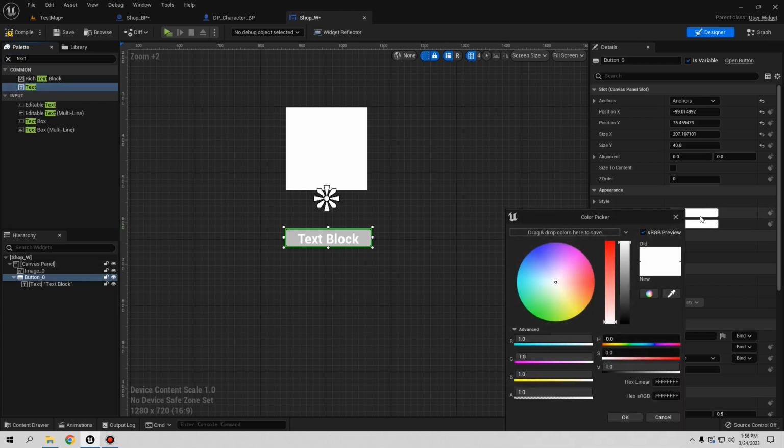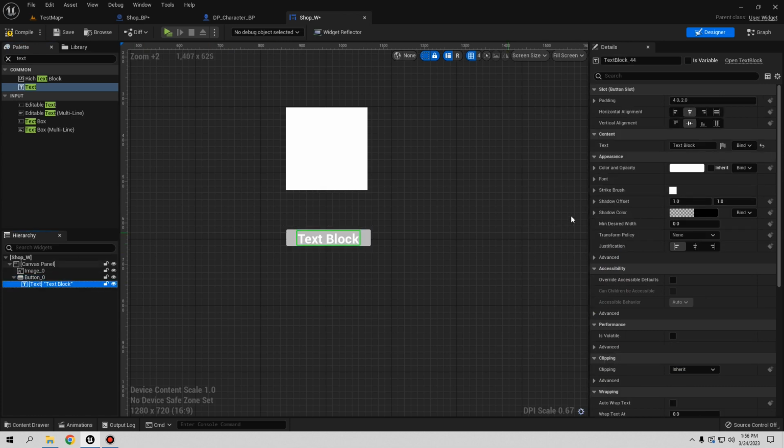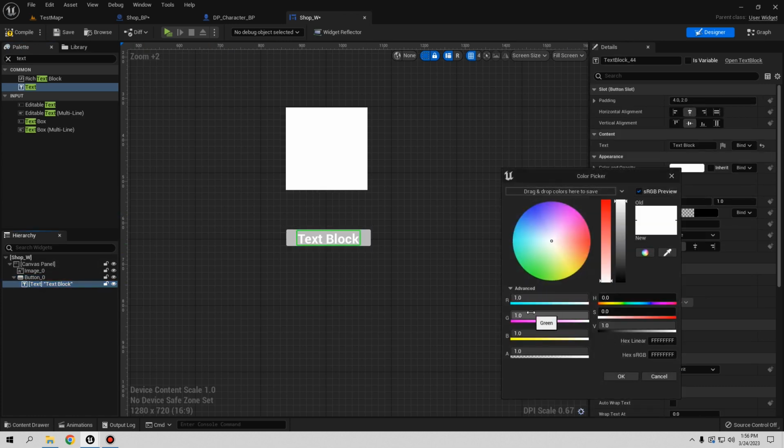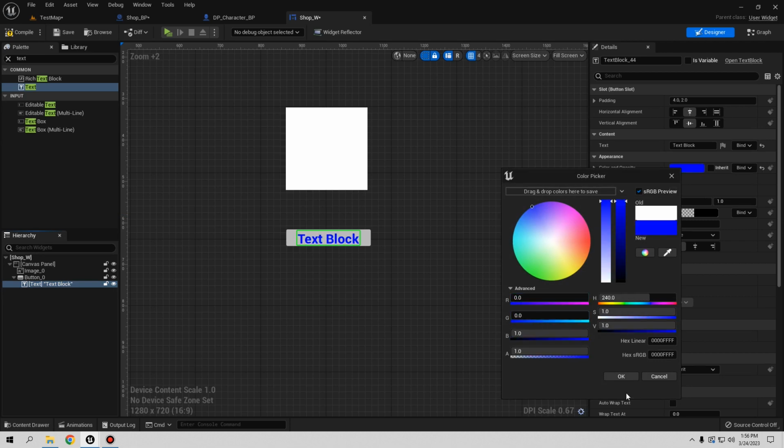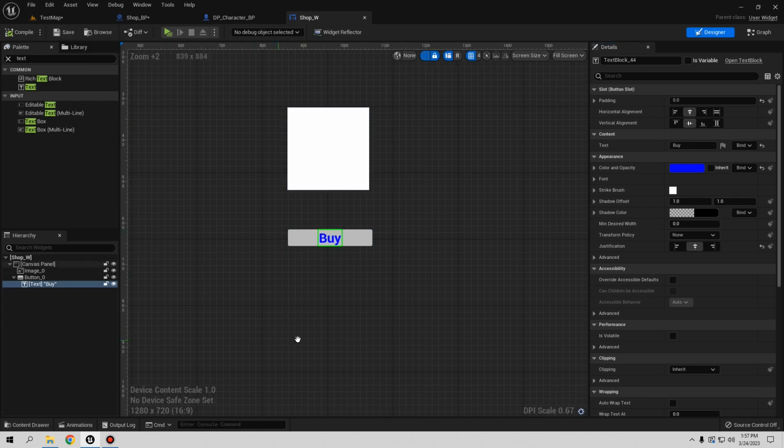Let's change the color. Why am I doing this? Okay, let's take the text first. Let's change the color to, I like blue. I'm gonna say some kind of blue. Okay, so let's do it like this. I'm gonna say buy. You can say whatever you want. I also want it centered, and I don't want any padding, so I'm gonna put 0. So you can see right away it's in the center. Okay, so let's compile this. Let's save it. So we have this.